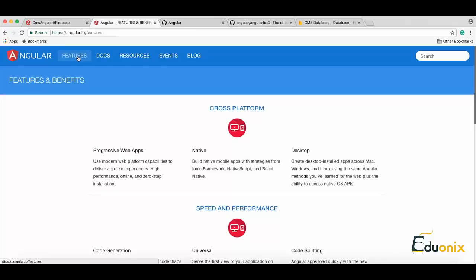And let's go to features and see what we have here. So first of all, we will be able to create progressive web applications. It means we will be able to create web platforms which will work like an application and will have high performance offline and zero steps of installation. Next is native. So we will be able to create native mobile applications, and we will also be able to create desktop applications from our web application. And this application will be able to install on Mac, Windows or Linux.